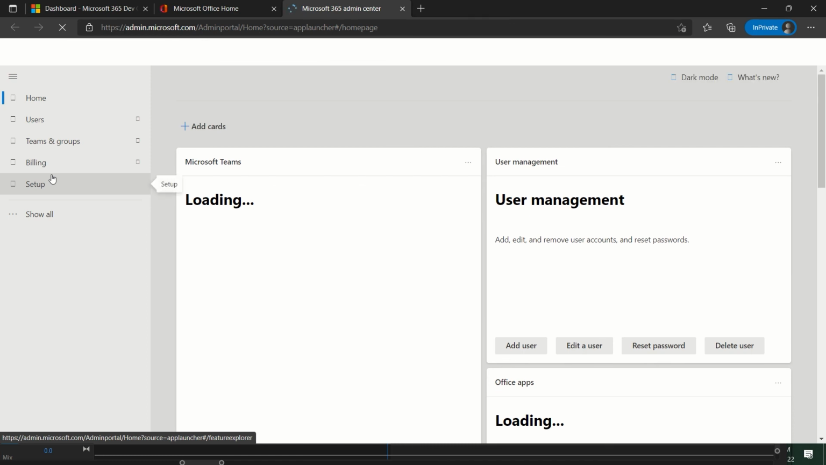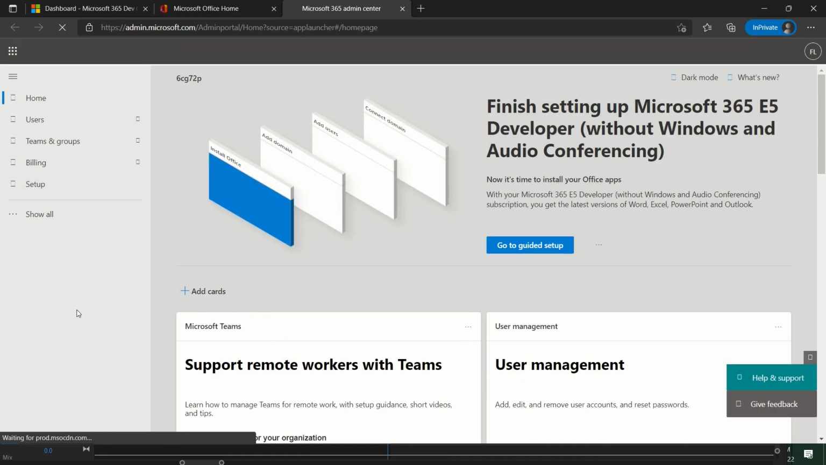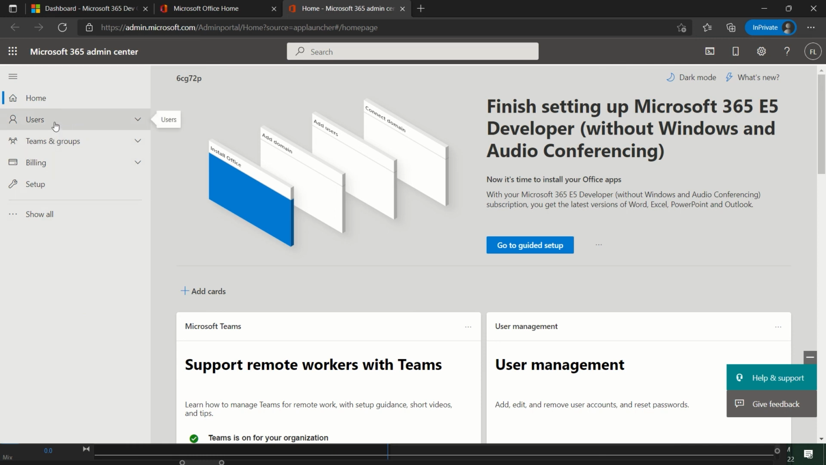I know it was a long session, and I'm pretty confident that by now you can create Microsoft 365 instance credentials if you don't own one.